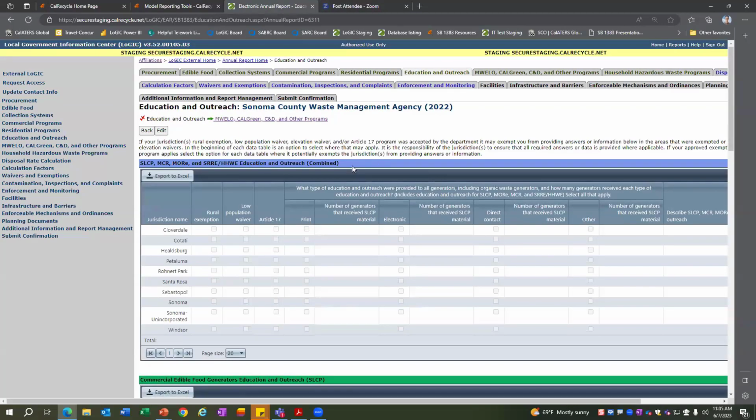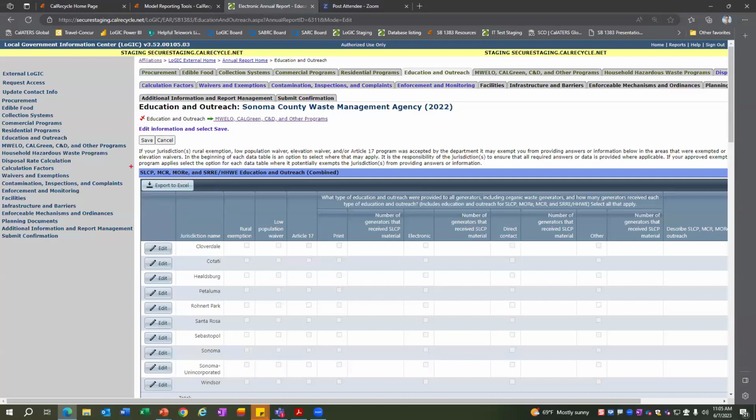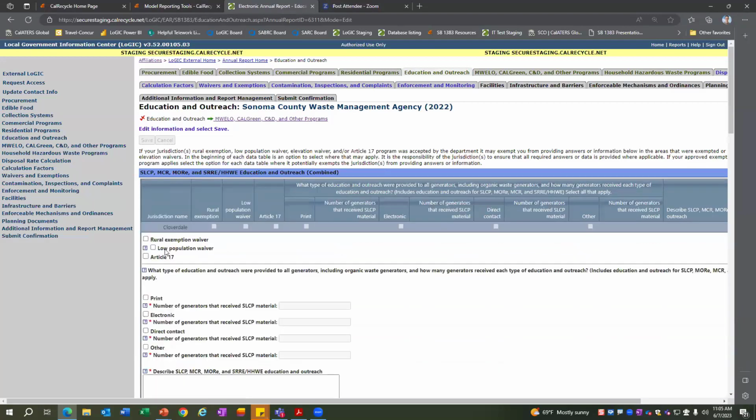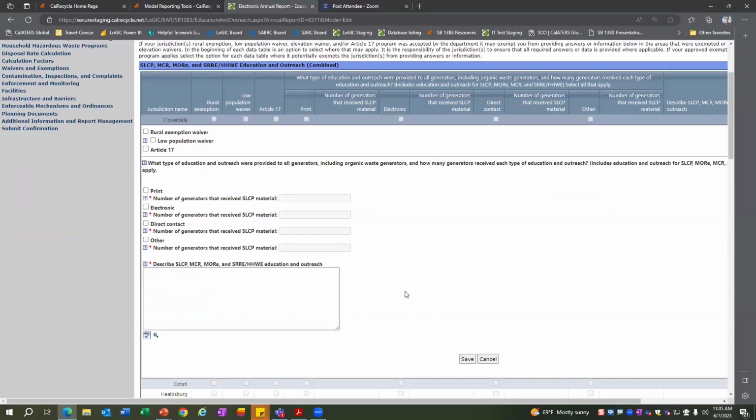Education and outreach. So this one, I think there's a little confusion, and so we'll spend a minute here. So this top grid or intention here, and hopefully this kind of helps. So it's mentioning SLCP, MCR, MORE, SHRI, and your HHWE education and outreach. And so the intention here was, regardless of which law you're educating about, you put all of that information into this grid for your jurisdiction. So if you do all of them because you do the different laws differently, you'd select all these boxes.